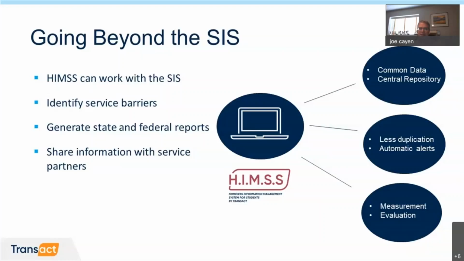However, we need to go beyond the SIS to really support these students. And student information systems cannot do many of the important things that we've talked about out of the box. In order to do such things and offer such features, they're going to require some customizations. And customizations sometimes cost money, typically they do, and they take continual modifications as laws and situations such as COVID change.